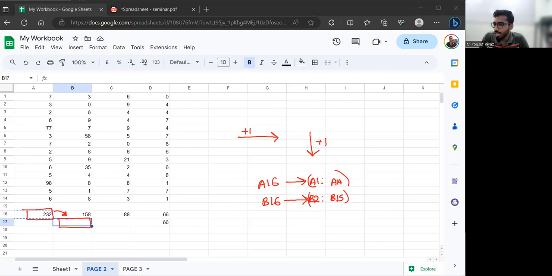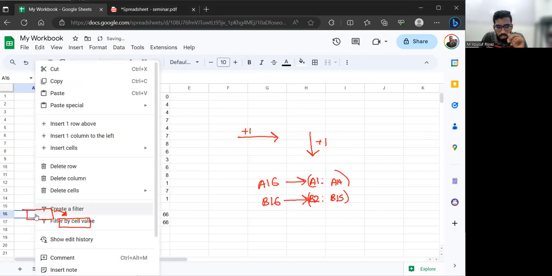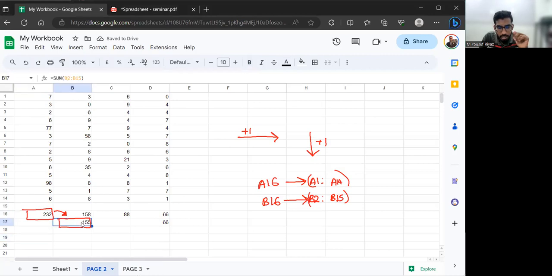Let's see, is that really happening? I'm going to copy this value and paste it in cell B17. Let's go to B17 and see. Is it B2 to B15 there? Yes or no? Yes. See how that works? That's how it works.